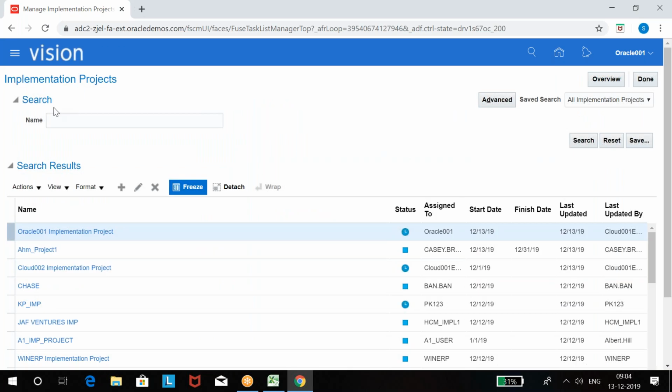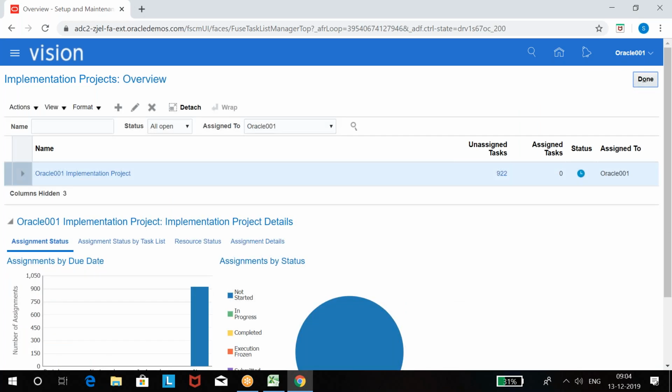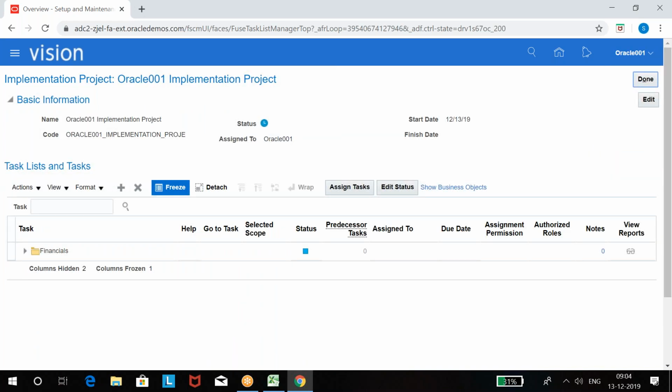And from here, you see there are so many projects. I want to go to my project directly, so click on overview. It will take you to your project. So I came to my project, and this below is a dashboard of your project. You can see not started status, in progress status, whatever. Click on this username, project, and once you click on the project, it opens and you can do setups from here.